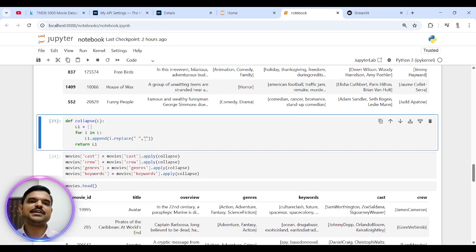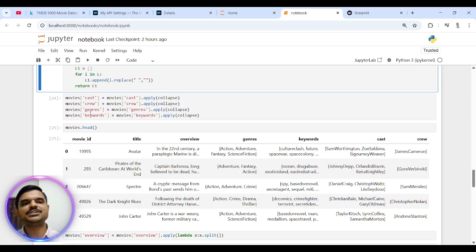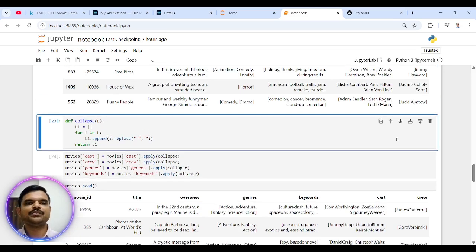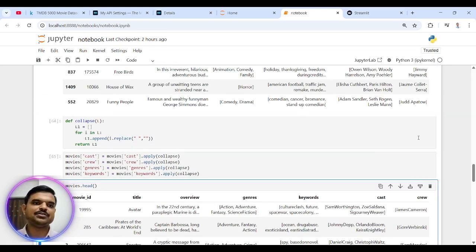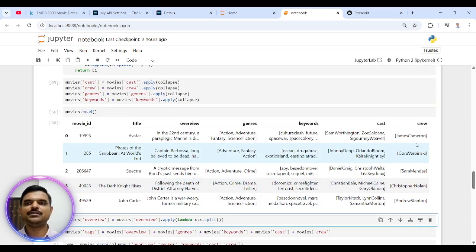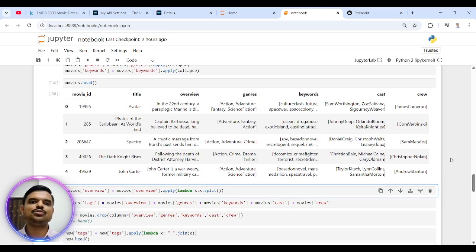So this space will get replaced with no space, and this is a simple for loop. Whatever we get, we will append it to the empty list, and this collapse function will run for all the columns: cast, crew, genre, and keywords. Okay, I will just run it. You can see movies head. You can see all the names are joined now. No space is there.